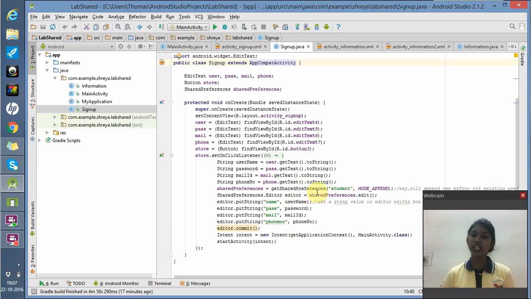Shared preference is taken up by a getSharedPreferences method which takes two attributes. First is its key, which is named here as student. Second is the mode, which is MODE_APPEND, which we have used here. Then we have used the editor, and the editor has taken the putString method which takes a string value in the editor and gives back once it has been committed or applied. So we have used the commit method here.